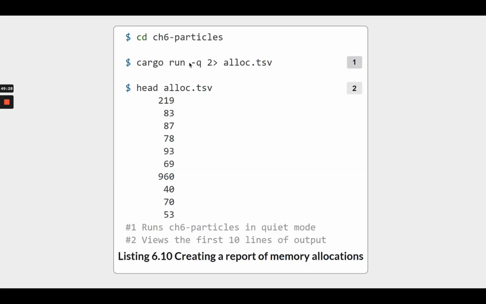Section 6.3.4. Analyzing the impact of dynamic memory allocation. If you run listing 6.9 from a terminal window, you'll soon see two columns of numbers filling it up. These columns represent the number of bytes allocated and the duration in nanoseconds taken to fulfill the request. That output can be sent to a file for further analysis as shown in the following listing, which redirects standard error from ch6-particles to a file.